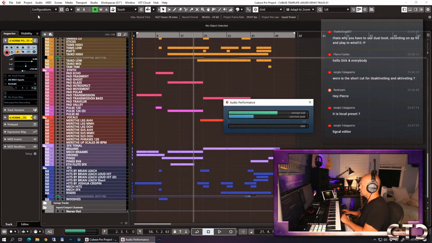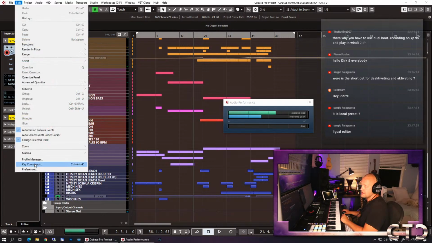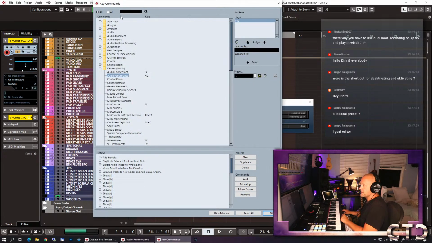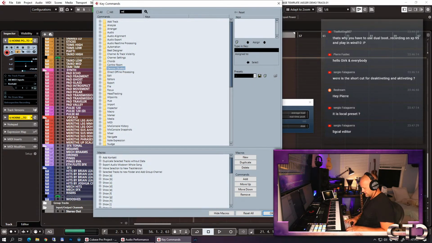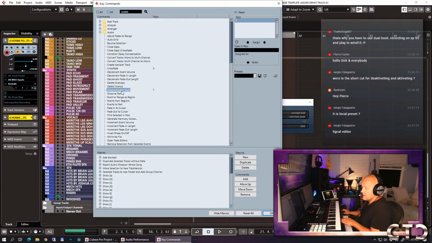Let me show you, Sergio. You just go to Edit, Key Commands, and here the fastest way is to just search for Enable. Disable Enable Track, and there you have the command, and then you can assign whatever key command you want to it. And there you go. Then you can disable and enable tracks with just the click of a button.